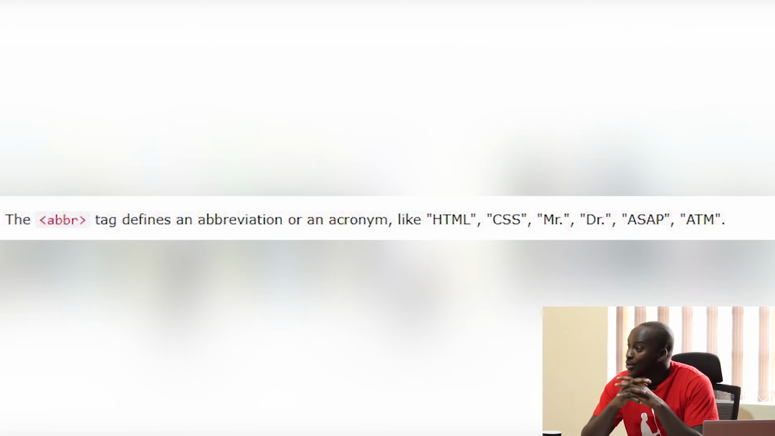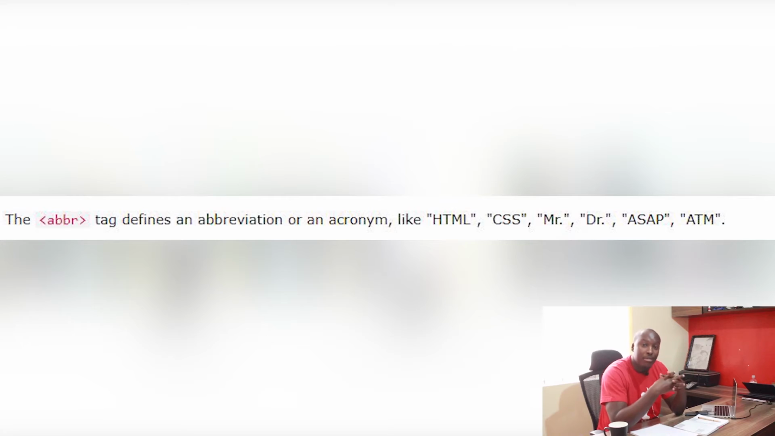In this particular episode, we are going to talk about the abbreviation tag. It's actually used to indicate an abbreviation.